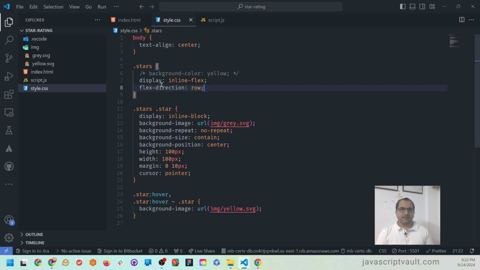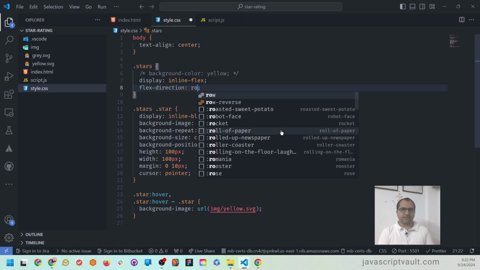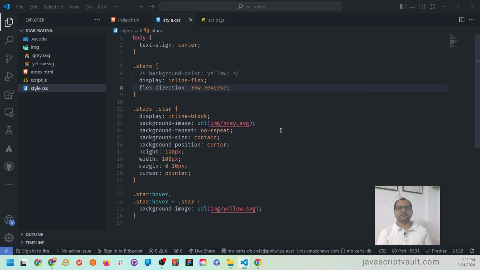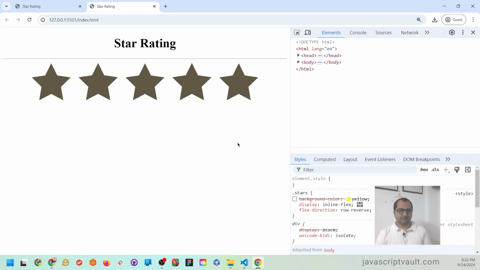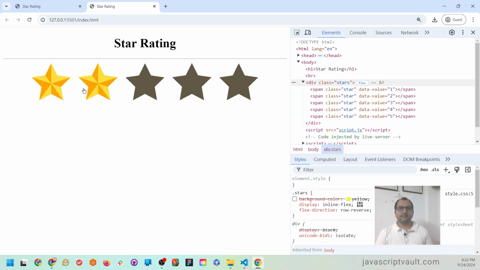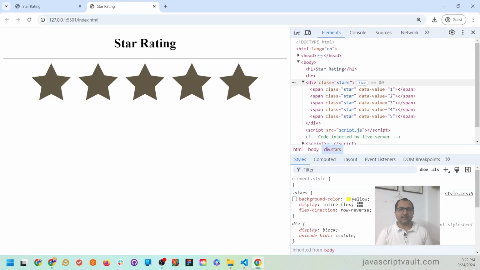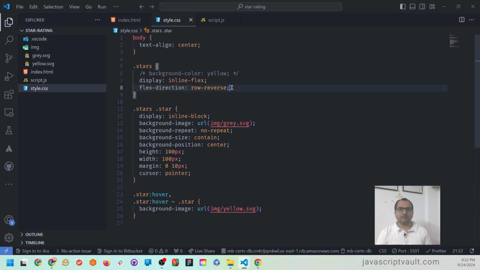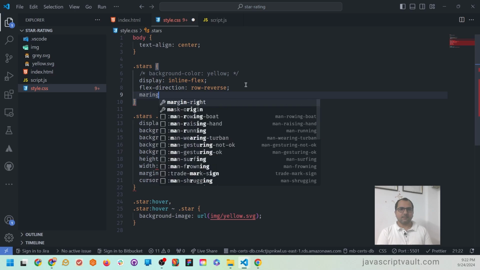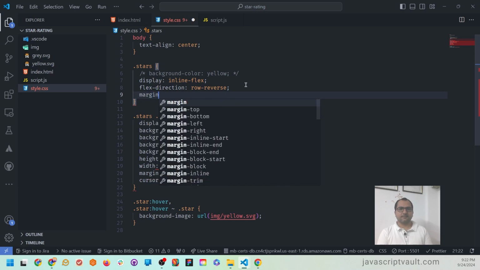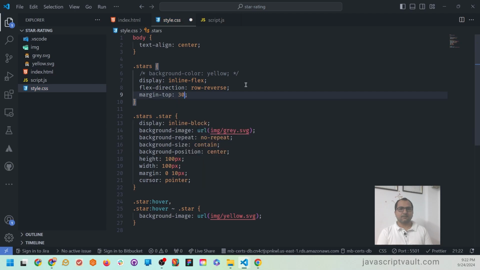Let me apply here also. Instead of row, it should be row reverse. Yeah, now it's working fine. Then most of the things are done. Let me check if something is remaining. We can give some margin top for the stars. Margin top, 40 pixel.